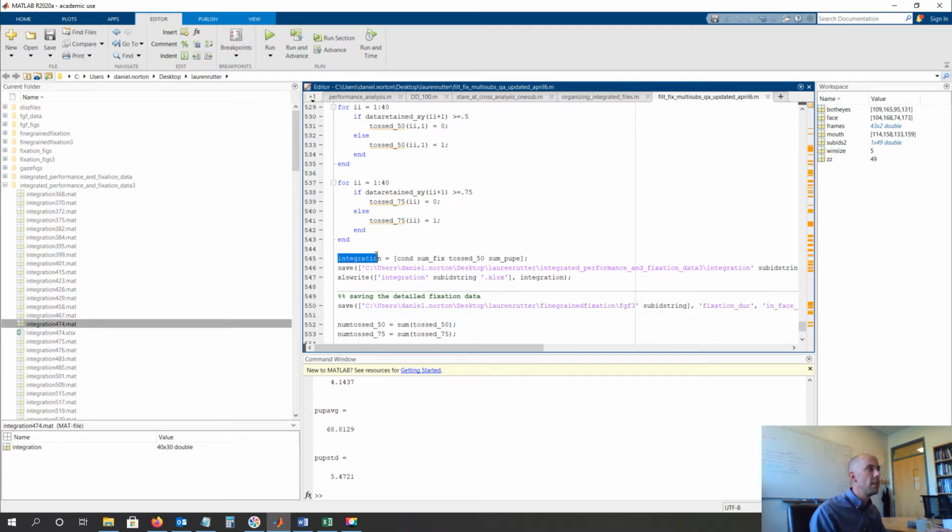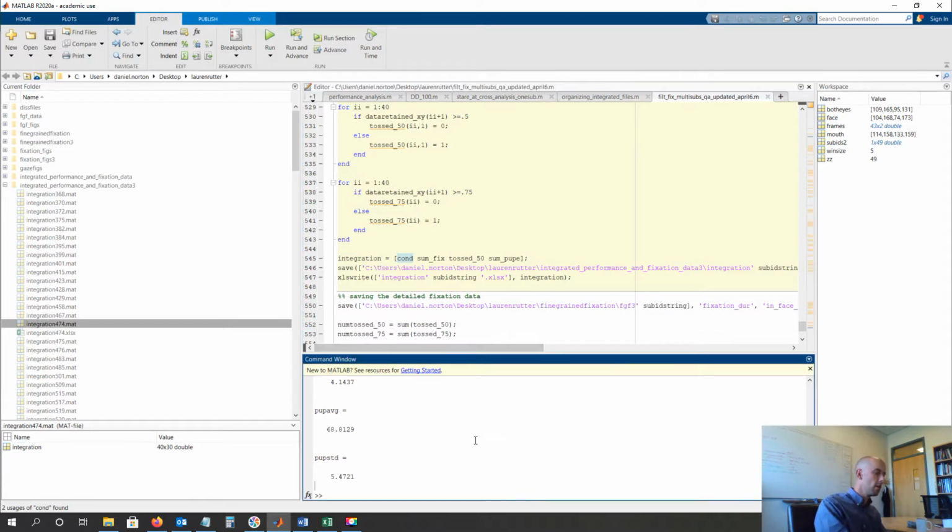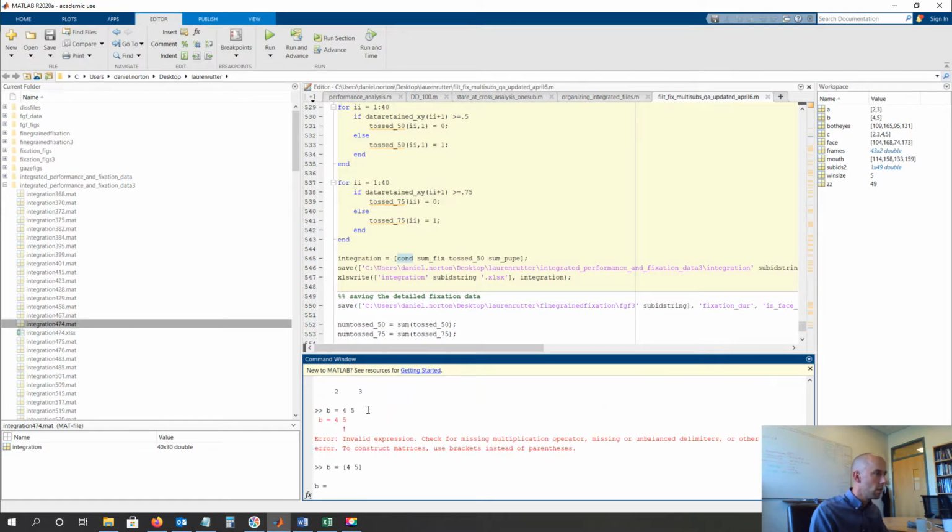So the integration file: C equals cond. And remember what you learned last video: if A equals 2, 3, and B equals 4, 5, and then I say C equals A, B, that's called concatenating matrices. I put matrix A, which was 2, 3, next to matrix B, which is 4, 5. So now you've just created this bigger matrix.